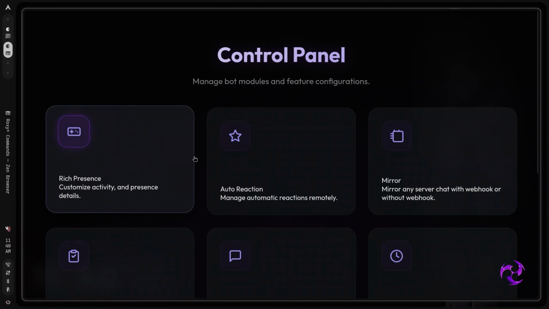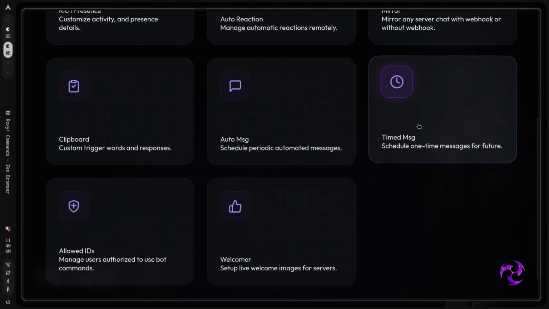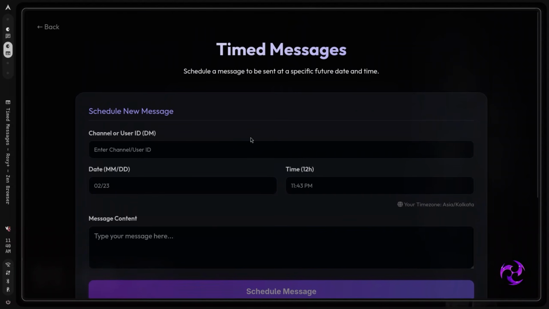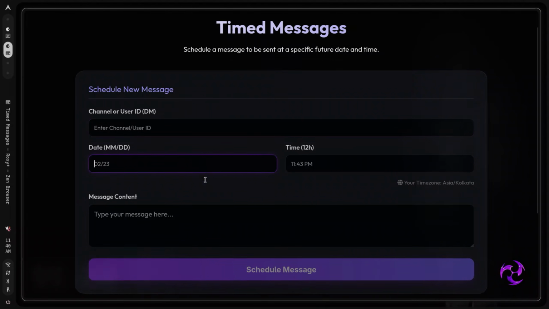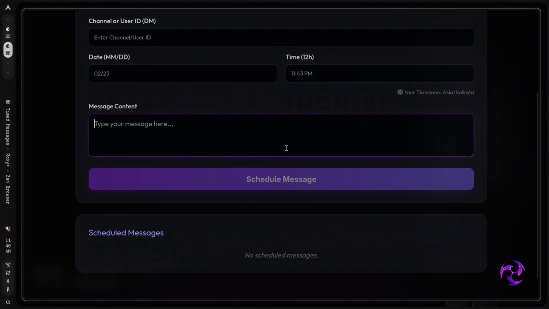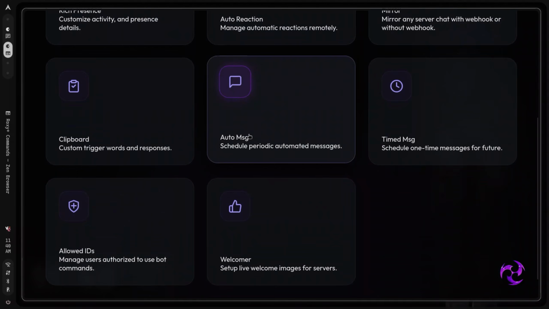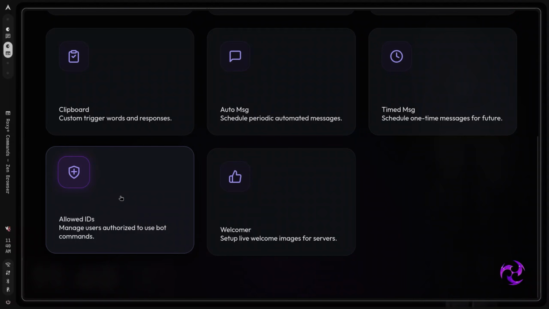Go back again. You will see an option called timed message. Open it. It's similar to the auto message, but here you can set a specific time. At that exact time the message will be sent. That's basically it. It's simple, not too advanced. Okay, now let's move on to the next feature.